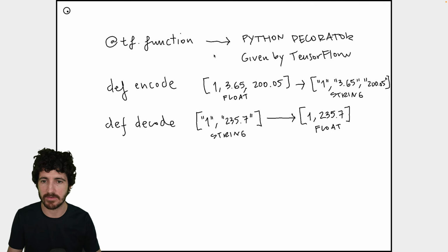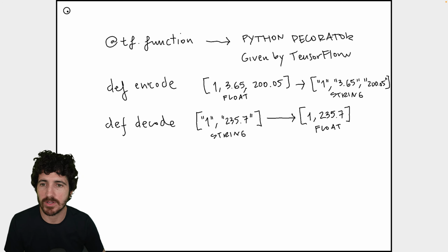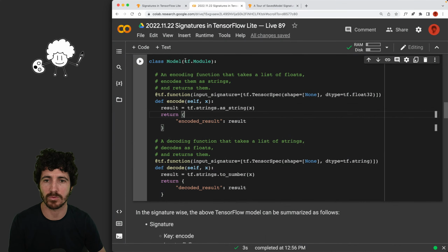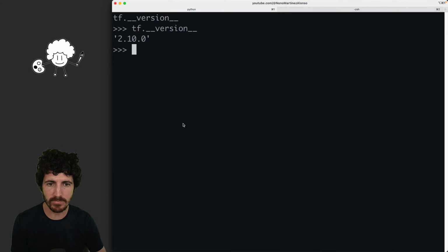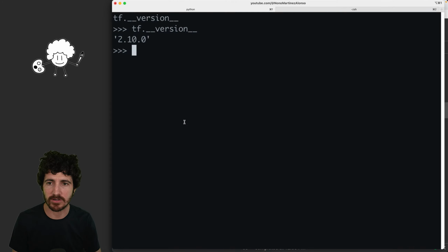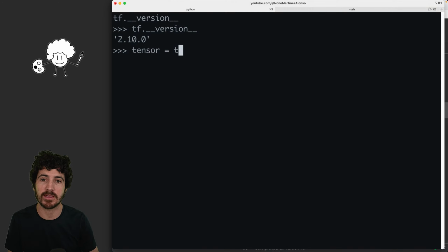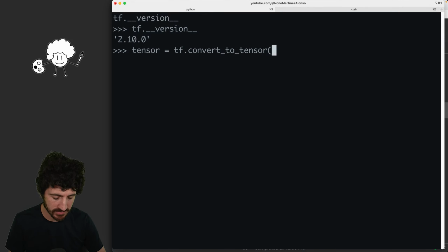Okay, so with this in mind, let me see where our screen went. All right, we still have this node here. We're going to try to use the logic that this encode function uses on the Google Colab notebook. It's just like this strings as string. The first thing, let's define our tensor. If I have a tensor, I can do tf convert to tensor, and we can say my tensor is going to be 1, 2.345, and then 1000.005, right?